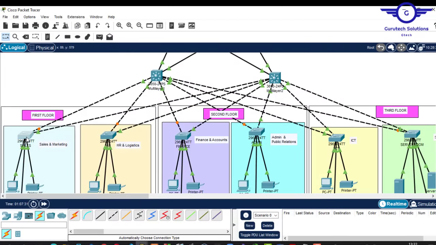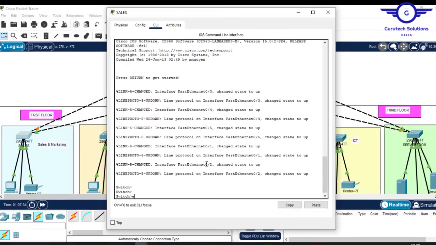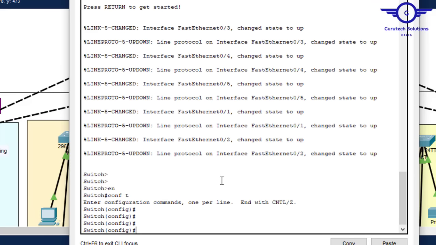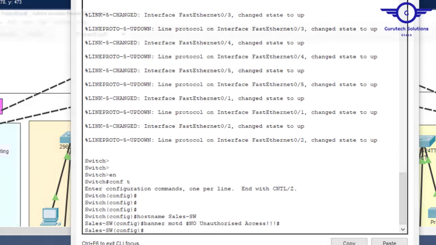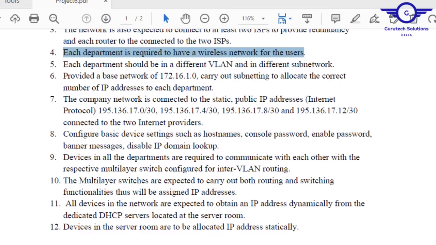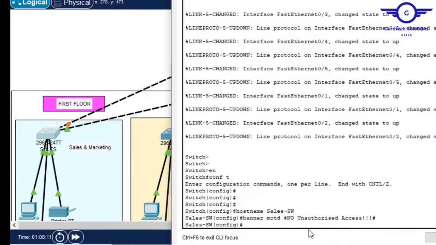I'll click on the sales switch, enable, config t. Then we need to configure the hostname to be, let's say, sales switch. And also banner MOTD, inside those two characters, let's say no unauthorized access. Okay, then what else were we asked to configure? Console password, enable password, and disable IP domain lookup. So no ip domain lookup.